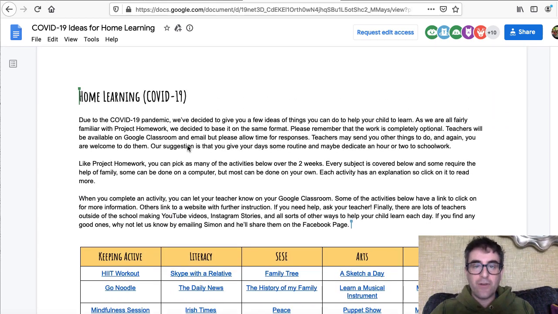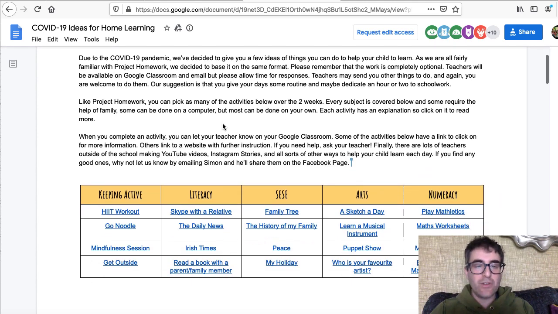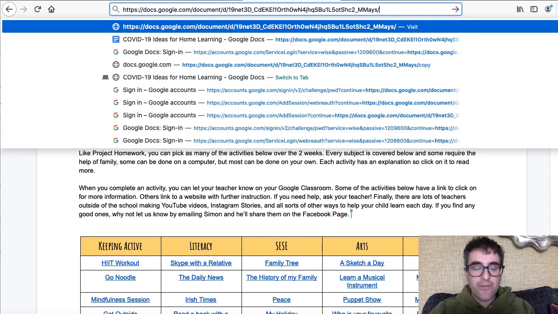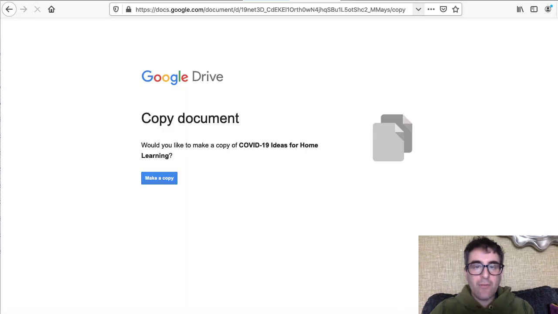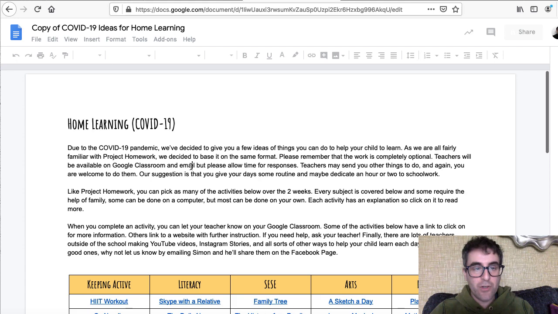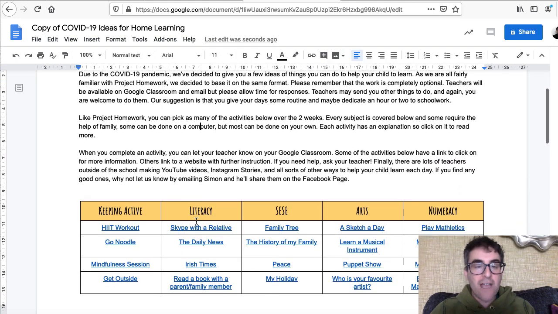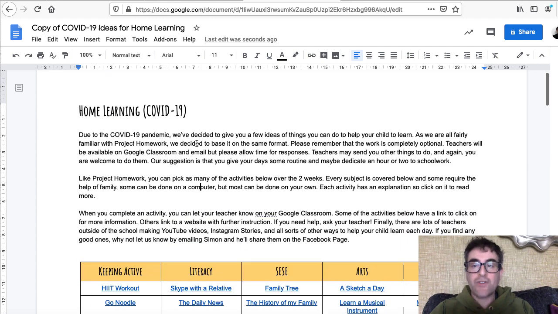So what are you going to do if you want to get this document and make a copy of it? Well, I'm just going to show you. Basically, up here in your address bar, you'll see that the very last bit is view. It doesn't really matter what it's called, view. Get rid of that and type in copy. When you type in copy, you'll be able to make a copy of it in your own Google account. So you now have full control. This isn't going to edit the main document that I made. This is your unique copy. You can now change anything you want here to make it suit your classroom and your school.